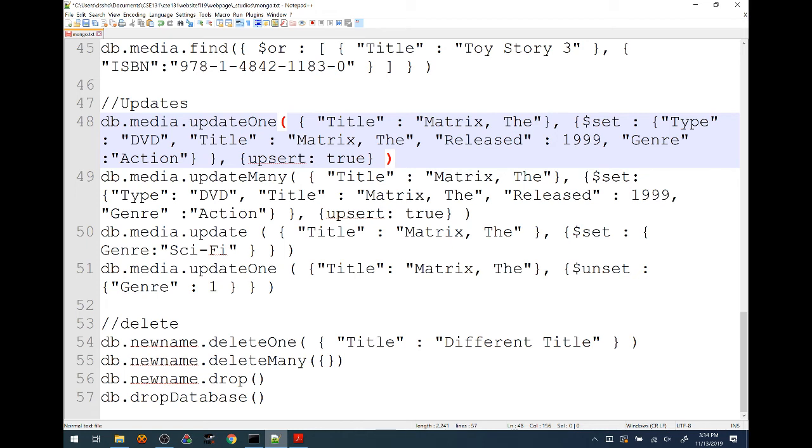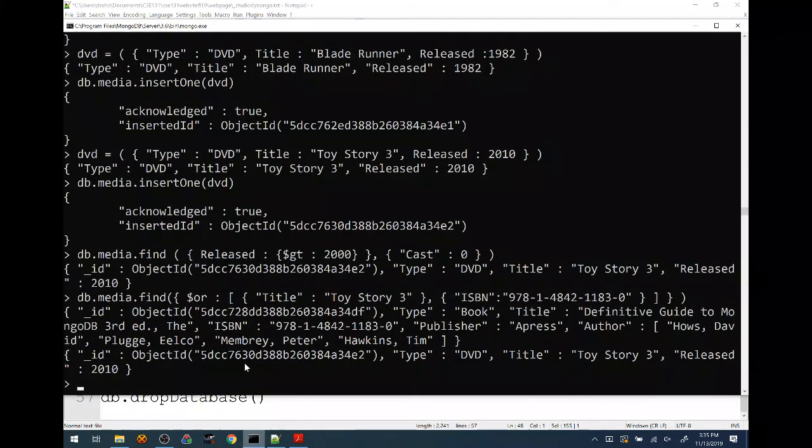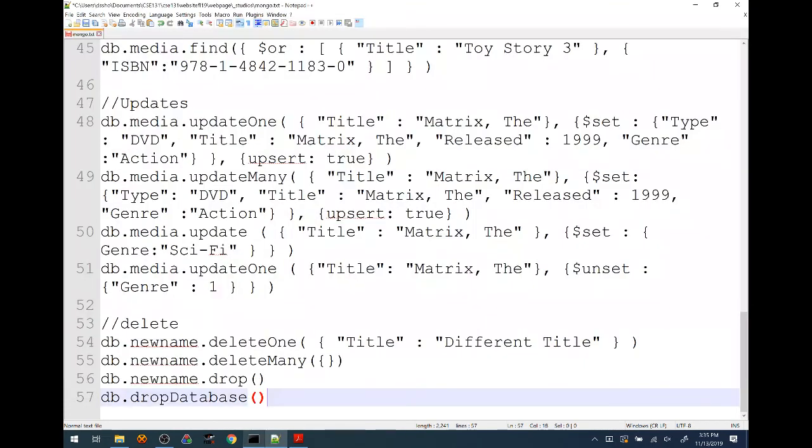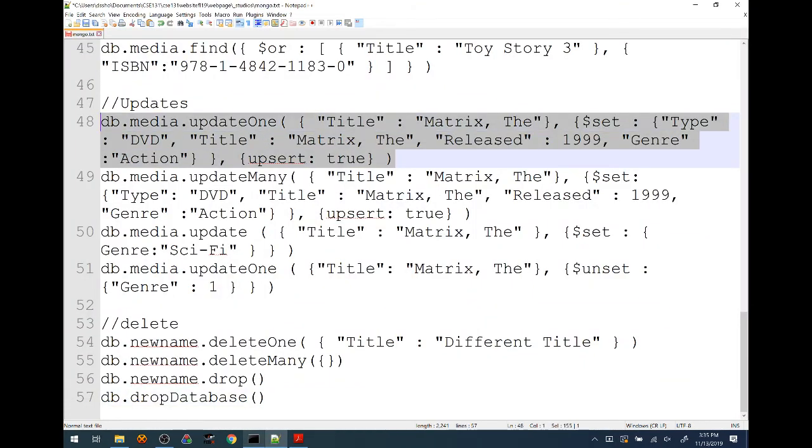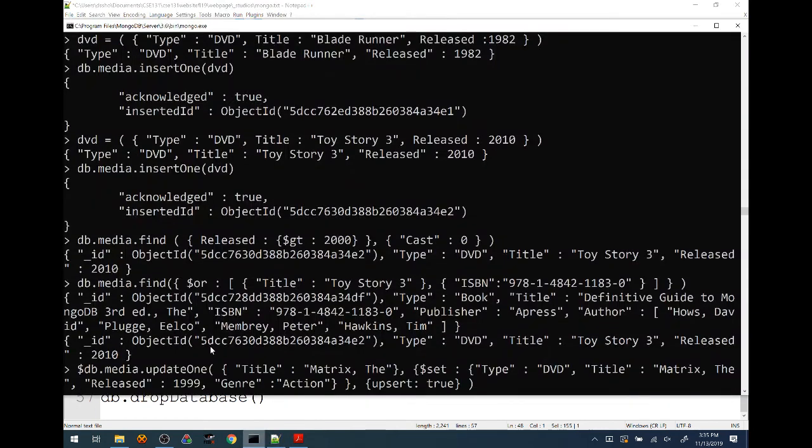Updates, if I want to change documents, I want to modify documents. So here I'm going to run an update. Gosh darn it, forgot to copy it again. We're gonna run this update, and here's another $ used in a slightly different context. It's saying set the type of this to be DVD, set the title of this to be the matrix, right? And you might be thinking to yourself, well, aren't those already what's in there? And the answer might be yes, actually.